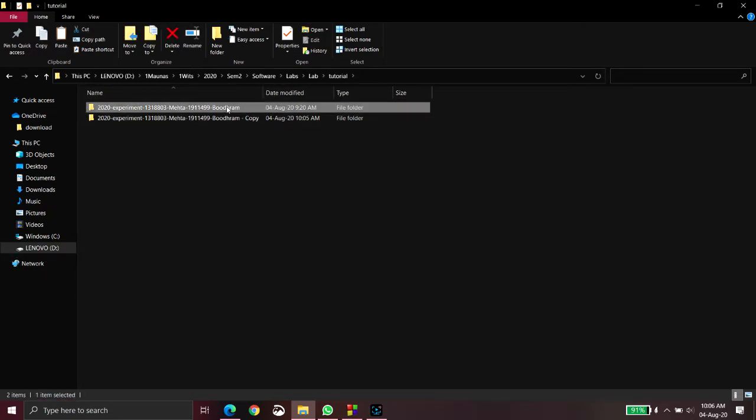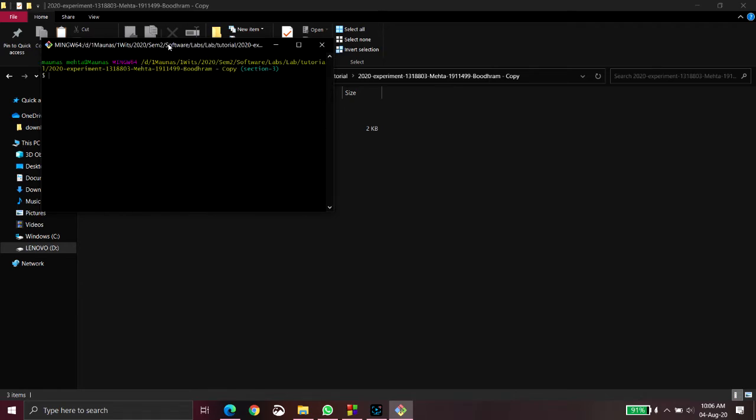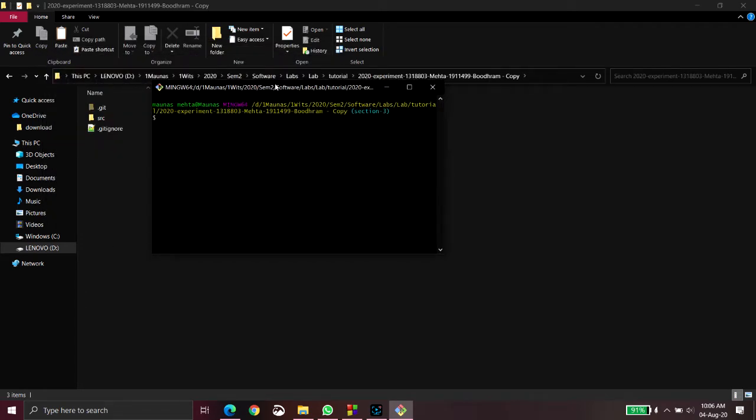As you can see, this is my original where I did my coding and I pushed it to GitHub. This is my copy of this folder. I'm going to open this folder and git bash inside it. Now I want to go into the section that I want to edit code, so git checkout section 3. Right, I'm on section 3 and now I want to see what's actually in section 3, so I'm going to say git log one line.